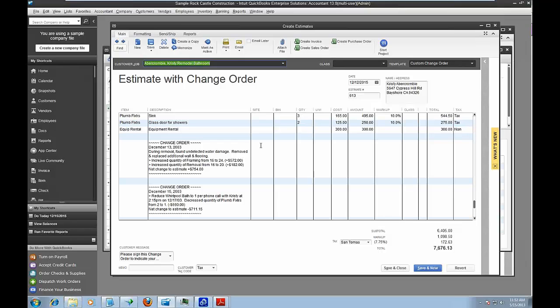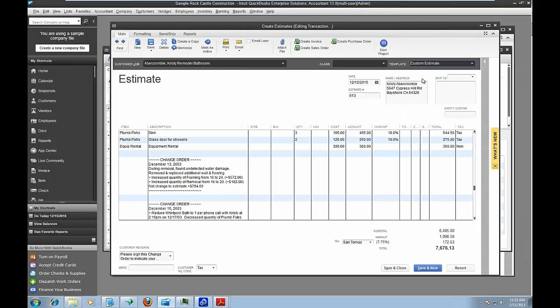I'm going to show you how we actually deal with this, and there are several ways. Again, there's no one way. It's up to the client to decide what they want to do. One way we can do this is by the use of templates. You can create a template that says change order. I should have set this up prior, my apologies. You can create a template that says change order, and another one that says just custom estimate.